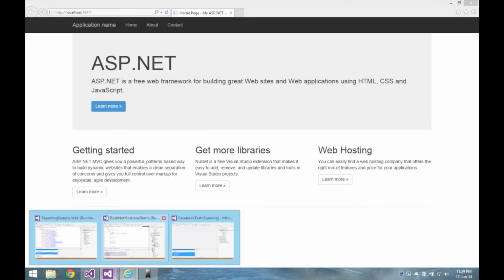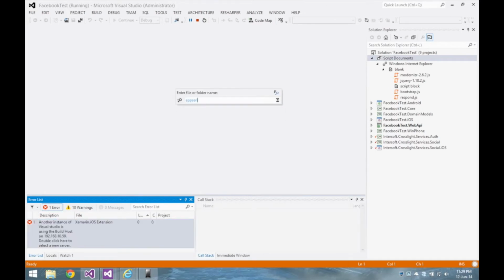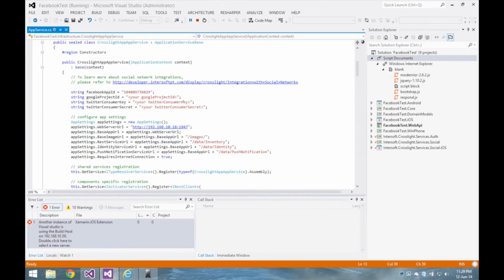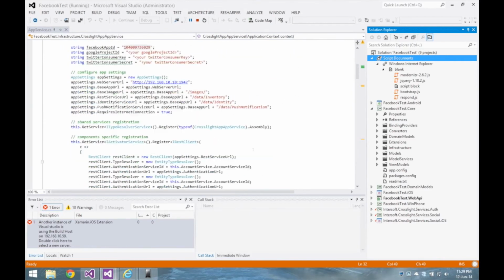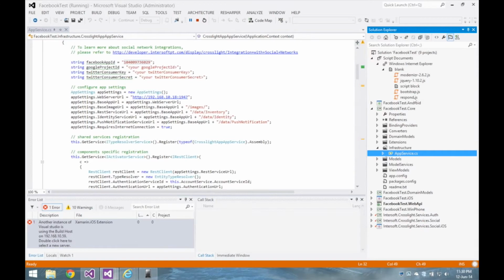To enable Facebook authentication, it's really simple. All you need to do is open up App Service in the core project and enter your Facebook app ID here. You will not need to do anything else on your end. This app service is located in the core project in the infrastructure folder.